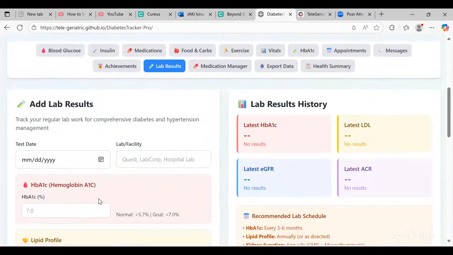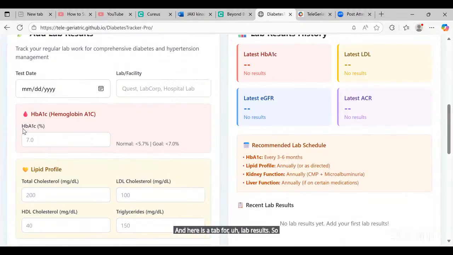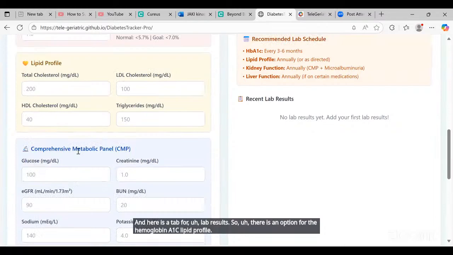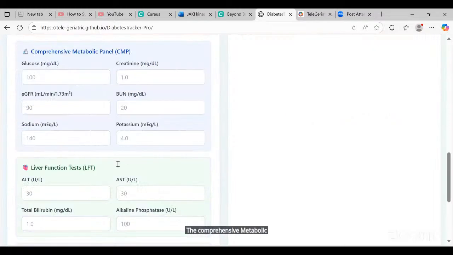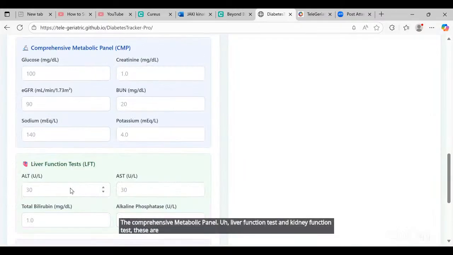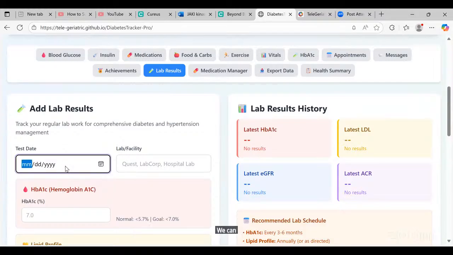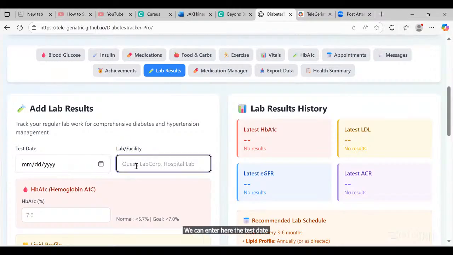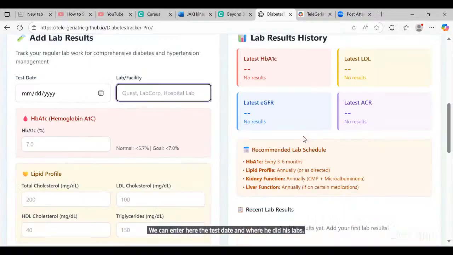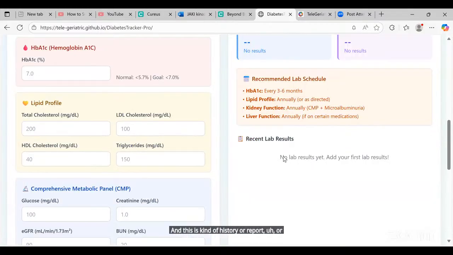And here is a tab for lab results. So there is an option for the hemoglobin A1C, lipid profile, the comprehensive metabolic panel, liver function test and kidney function test. These are the important things for patients with diabetes and also for patients with hypertension. We can enter here the test date and where he did his labs. And this is kind of a history or report or summary for the lab results.